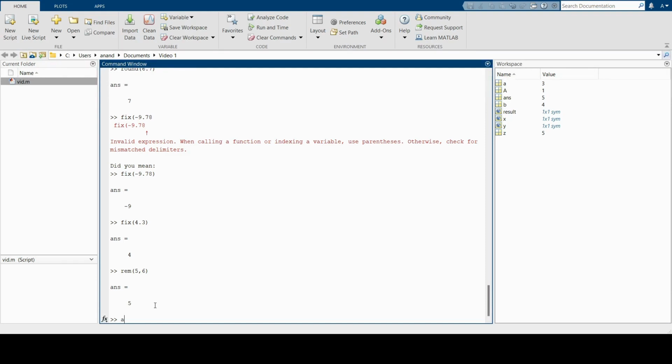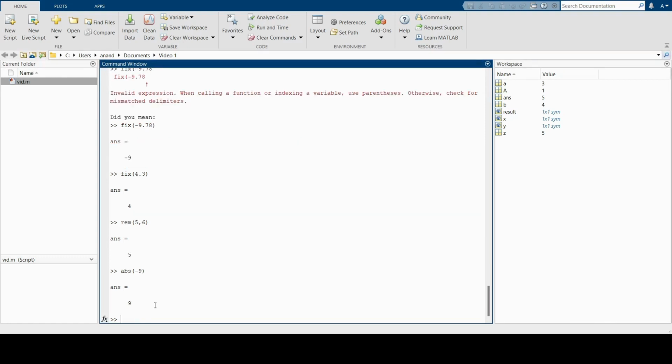Next we have the abs function, or the absolute function, which returns us the magnitude of a number. This is useful while finding the magnitude of vectors and complex numbers. Then another important function is the factor function, which returns the prime factors of a number. Here in this case 125, the prime factors are 5, 5 and 5.